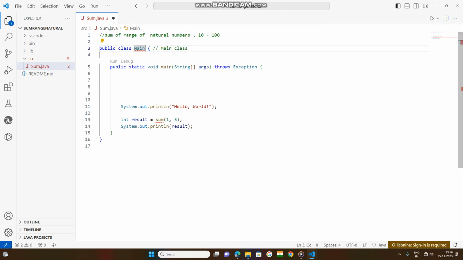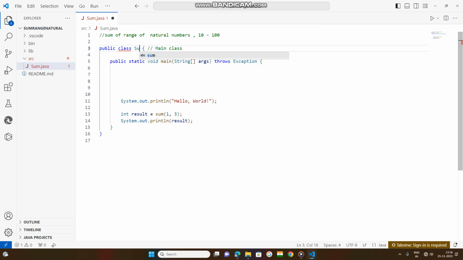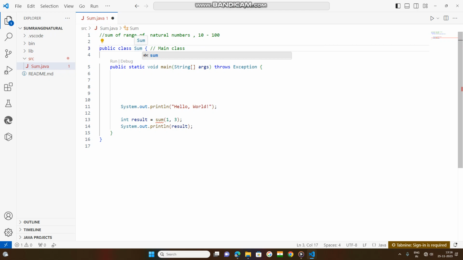So your main class name has to be changed to what? Sum. So now your class name equals the file name. That is a rule. Now your main class name has changed, but your main method name will not change. Always the main method name is in small letters, and the class name is in capital letters. That is the rule.